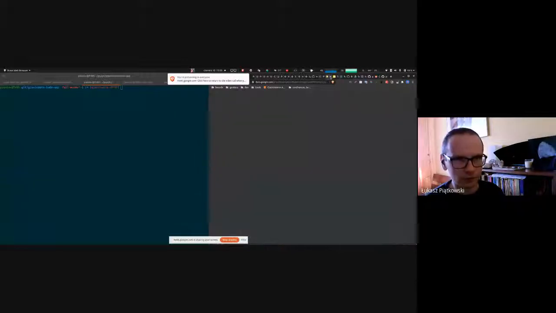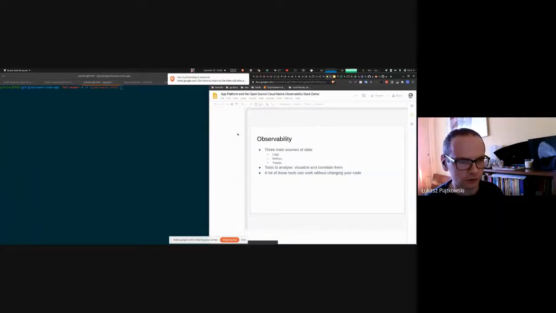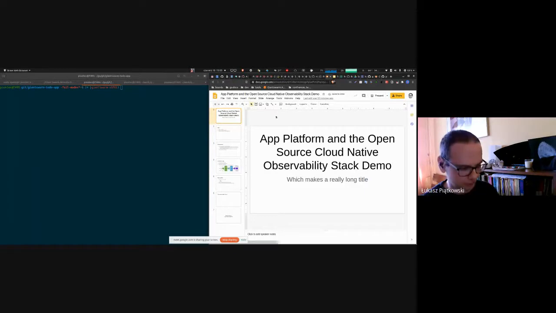Let me start with a short presentation, really just a few slides. Basically, my point over here is to show two things. First one is the app platform itself. So the beginning will be mostly about the platform, how you can use it, what we have in the platform to some extent. But my main point is around the cloud-native observability stack based on open source projects.